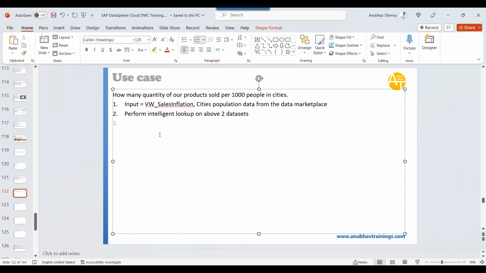So based on the final search, you got the data, and then you need to create a new view on top of the intelligent lookup. In this view, first of all, discard the null records. I showed you today already in our example how to discard null records. Then you need to calculate the quantity sold per 1000 people from that city, for which you need to add a formula.